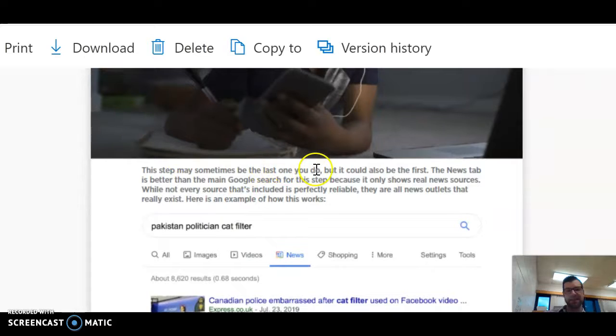This step may sometimes be the last one you do, but it could also be the first. The news tab is better than the main Google search for this step because it only shows real news sources. When you search something in Google and you click on images, I highly doubt most of you have clicked on this news tab. So if you click on the news tab, it's only going to show real news sources. While not every source that's included is perfectly reliable, they are all news outlets that really exist. Here's an example of how it works.